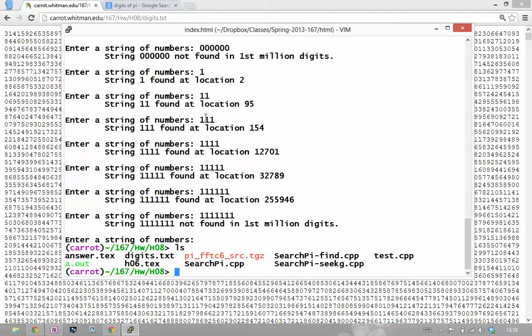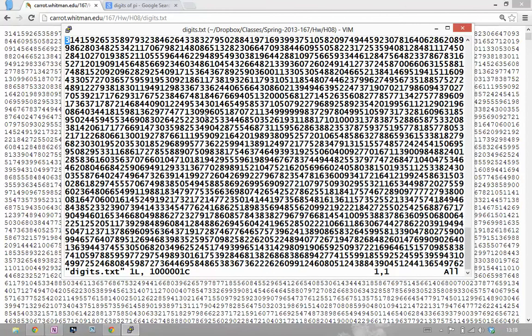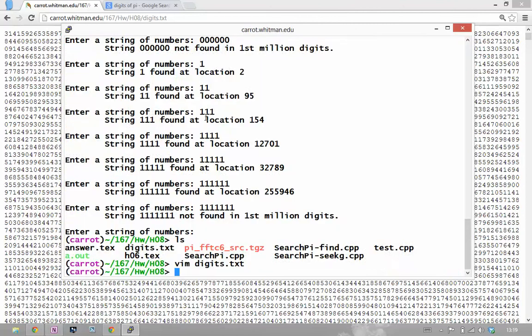All right, the file that holds the digits is right here, and somehow my C++ program is opening up that file and accessing the digits, and that's what I'd like to talk about for the remainder.